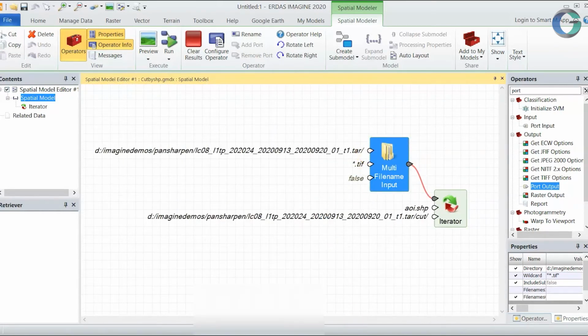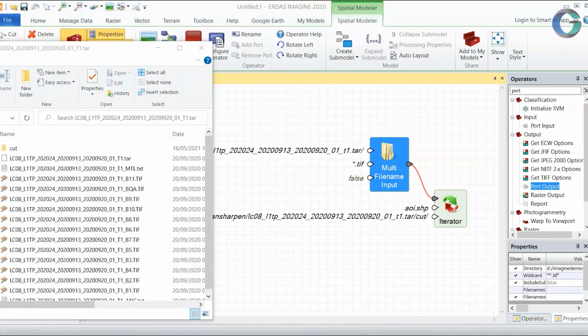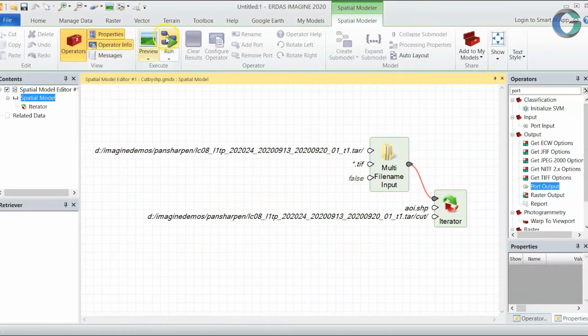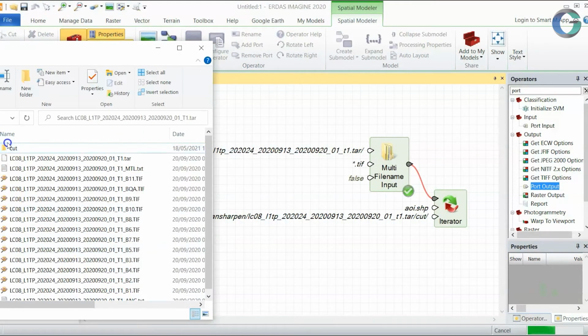Okay, so if we have a look at our folder, right now it's just Landsat tiles, each band is a separate tile, and it's going to go through all these and give me a clipped to the AOI version. Okay, so if I click run here, and then we see our progress bar down the bottom here. Our iterator operator will slowly go green from left to right. We'll also be able to see the new files appearing in our output folder.